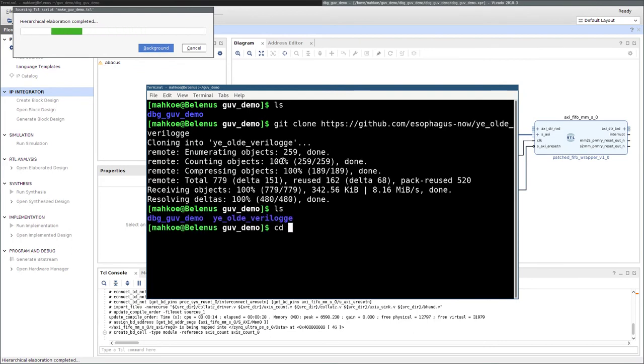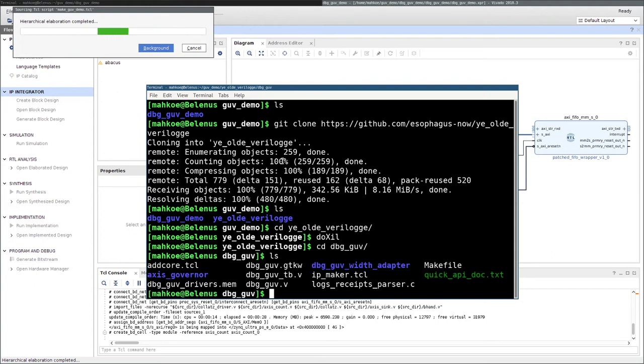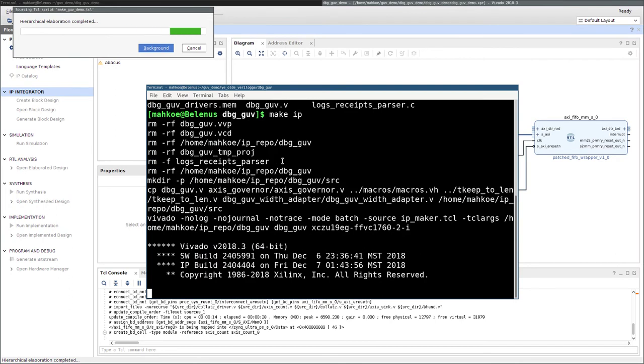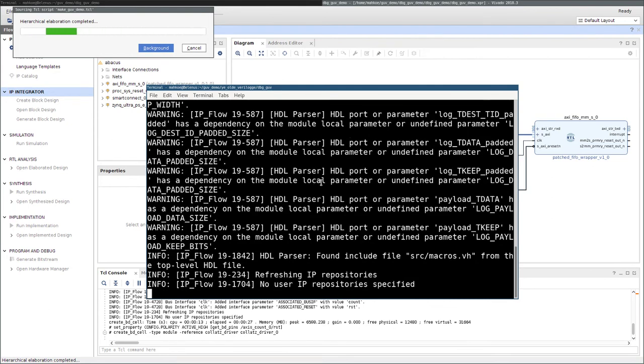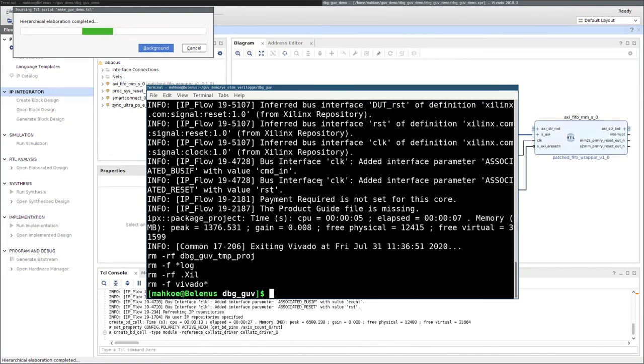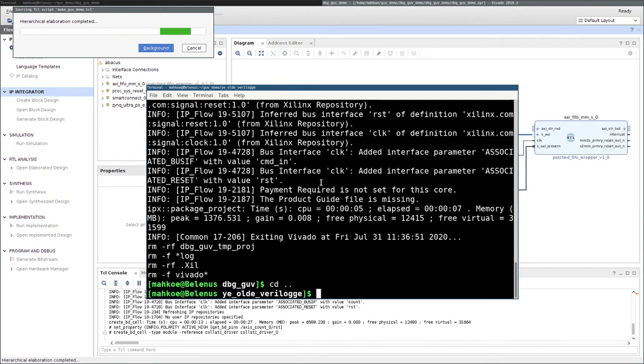And likewise, we still have to add Vivado to our path for this to work. And here we're just going to run make IP inside the debug_gov folder. So you'll notice right here that it is making the IP repo folder, and it's putting some stuff in it. This is just my convention. I like to have all of my IPs in one folder that I can just add, and I like it to be in my home folder. That's all I have to say about that.